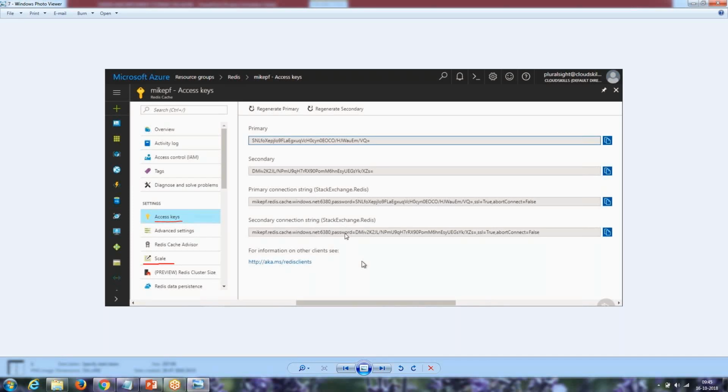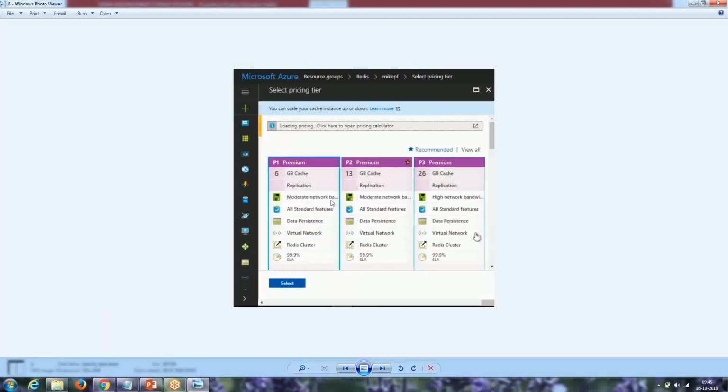Suppose the secondary one is compromised or something has gone wrong with it, you can always ask them to log in through the primary one and change the secondary one, or you can refresh the secondary one. So you can regenerate the primary or regenerate the secondary. Similarly for scaling, you can scale from a basic tier to a premium tier, and you can always scale it.